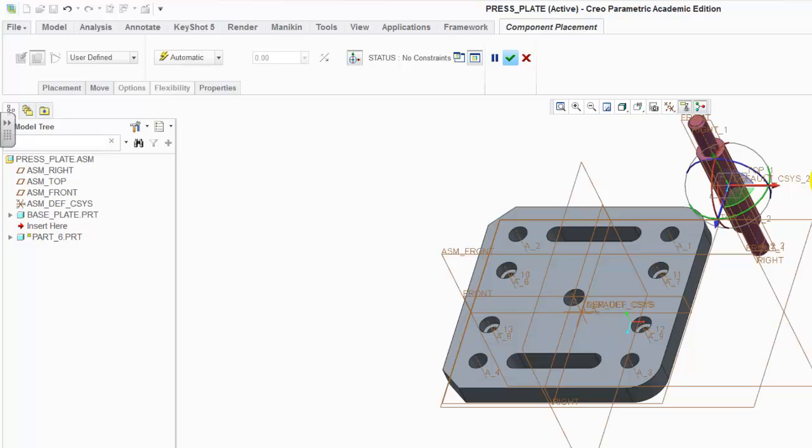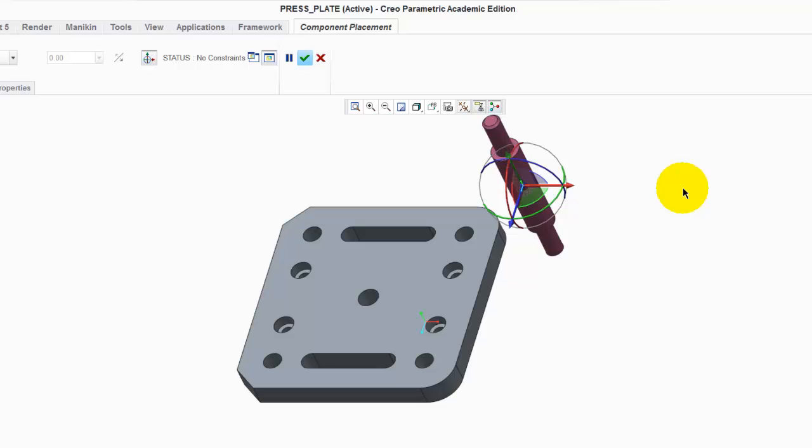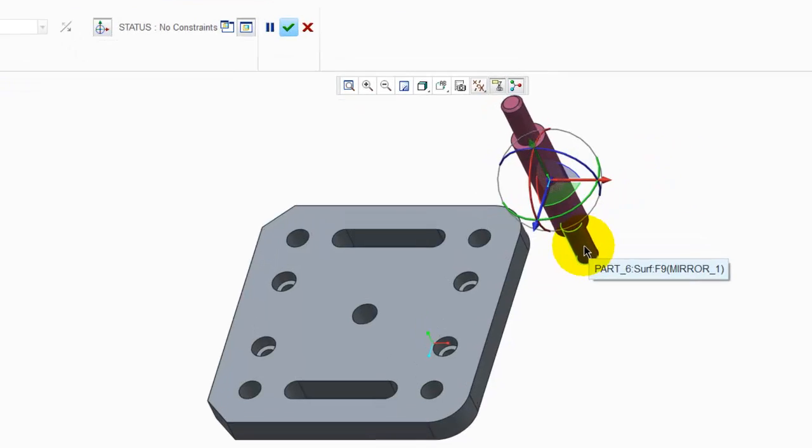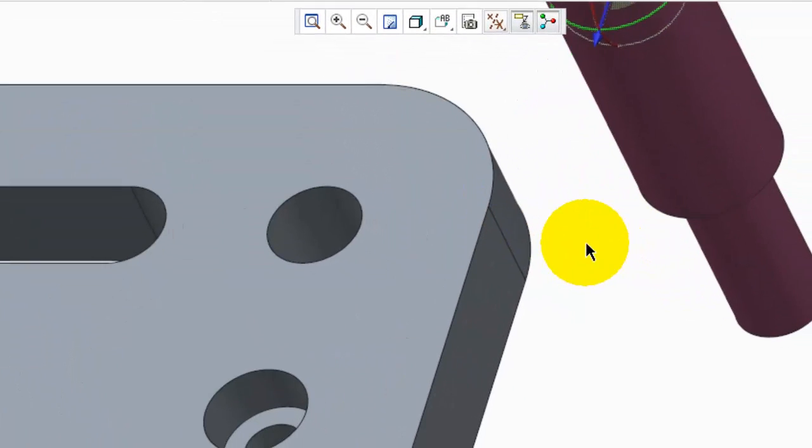I'm going to position this by using the surfaces so I can turn off the datum planes. Let's go to the datum display filter, select it and select all. Click away just to deselect everything. You can see the view is now much clearer. I'm going to zoom in by putting the cursor here, zoom in.